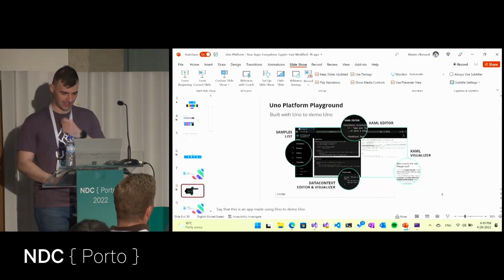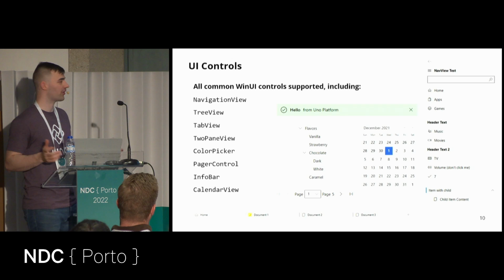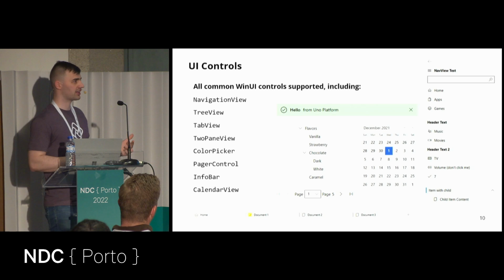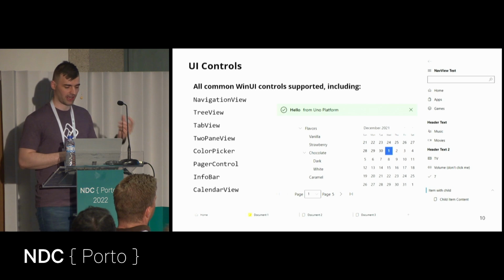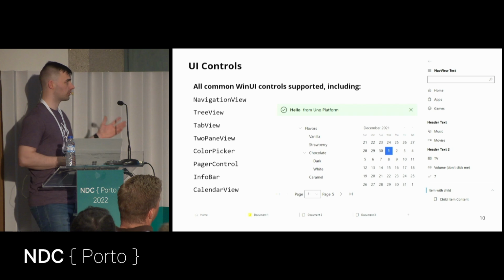All right, so let me go back to this. I've shown some basic controls that you can use in Uno Platform, but we support a lot more. There are things like tree view that you just saw, a navigation view with hierarchy, which is on the right side, a navigational component with hamburger menu, some items, icons, and even groupings. There is color picker, which allows you to pick colors. There is info bar to give some notification to the user.